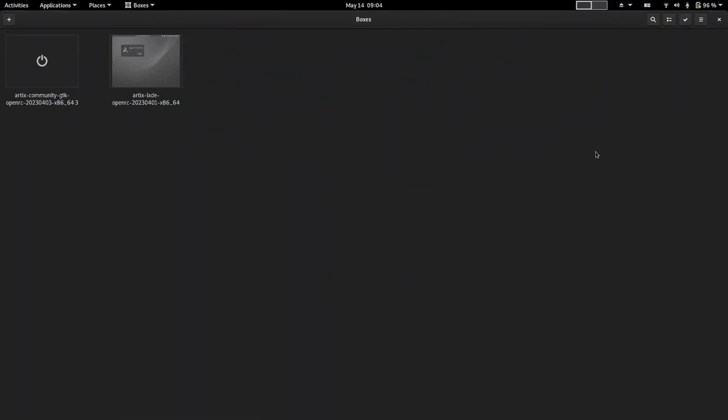Welcome back, viewers. In today's video, we are going to check out the Artix Community GTK ISO. I have already installed the desktop from the Artix Community GTK ISO, and it is using OpenRC as the init system. So let us see which desktop is available to us in this ISO.